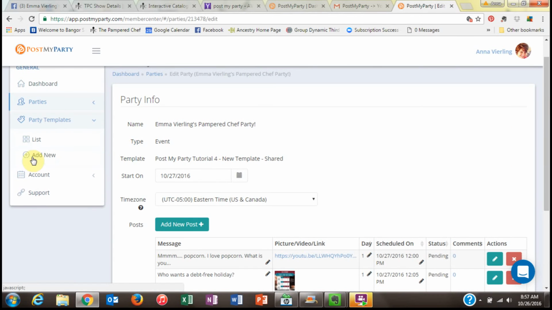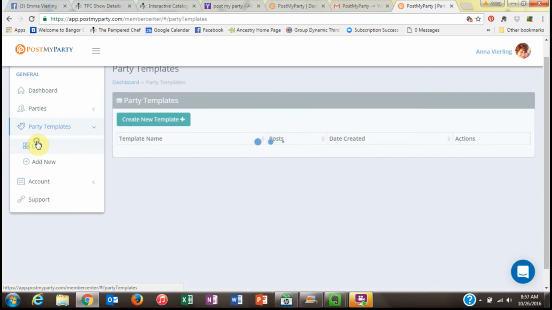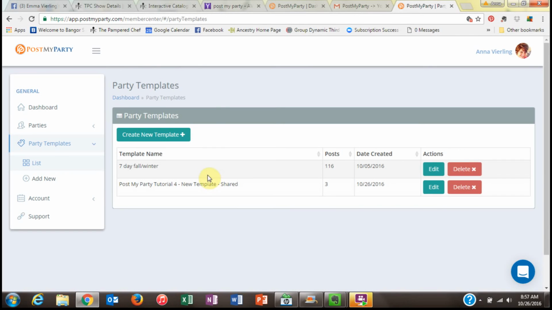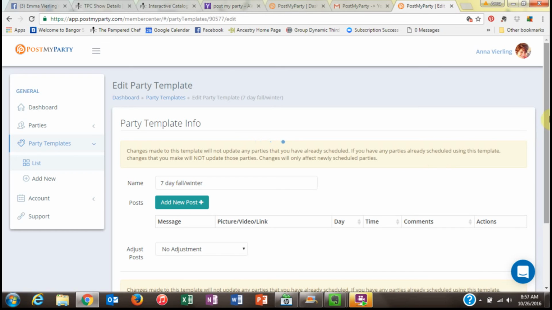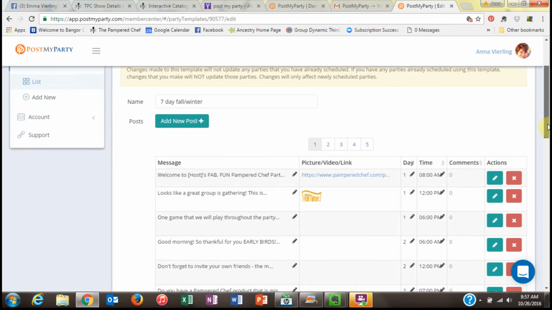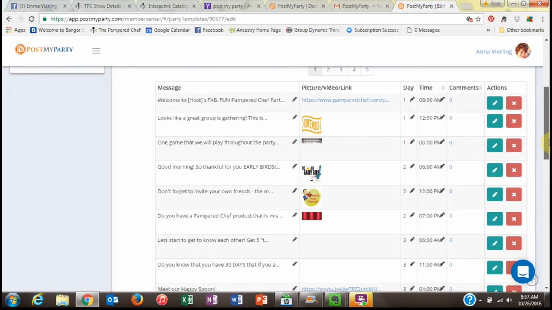Let me just show you this template real quick. I want to make sure that you understand what I'm talking about, the pre-party and the party. So it's a 7-day party, but let's go in and edit this template. And this will show us. So look what happens. On the first day at 8 a.m., there's not many. There are about 3 posts a day during the pre-party.